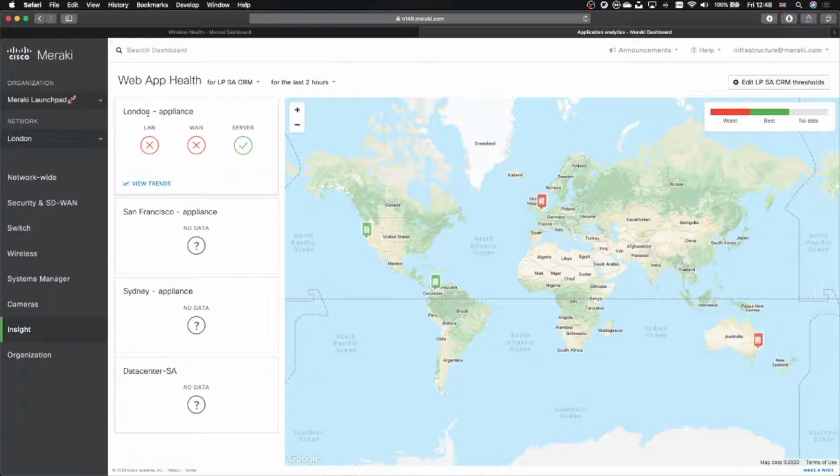And here we can see that our branch in London seems to be having some LAN and WAN related issues. By hovering above the indicators, we can see that not all of the clients are experiencing LAN or WAN issues. We seem to have one client which is performing well and two with unsatisfactory performance.